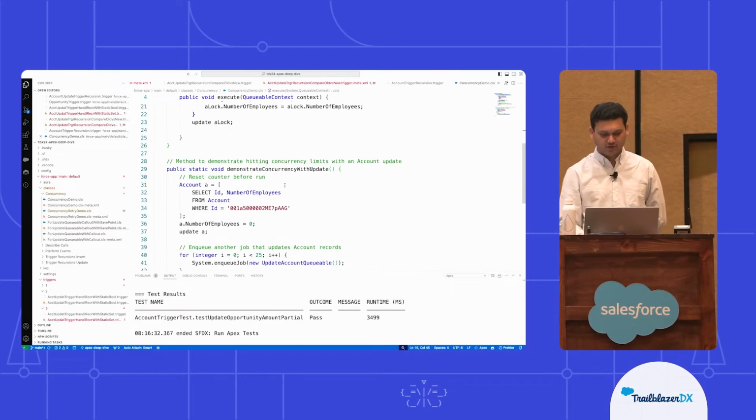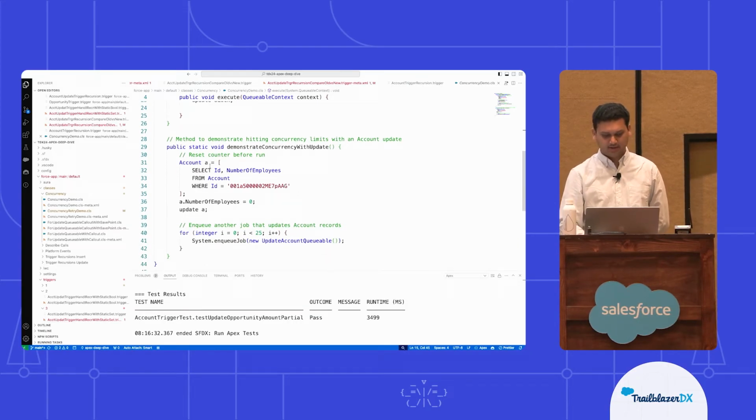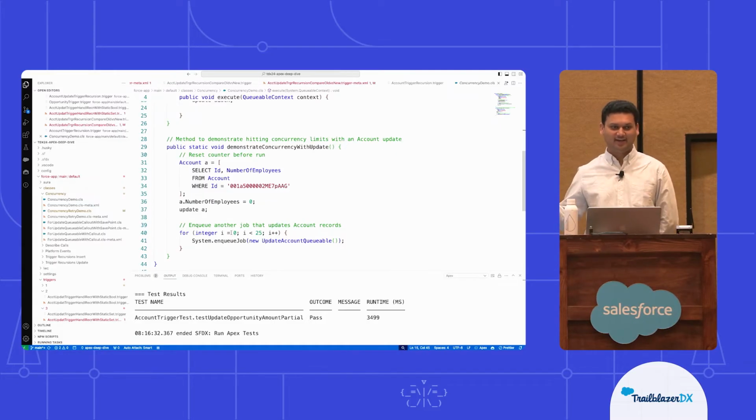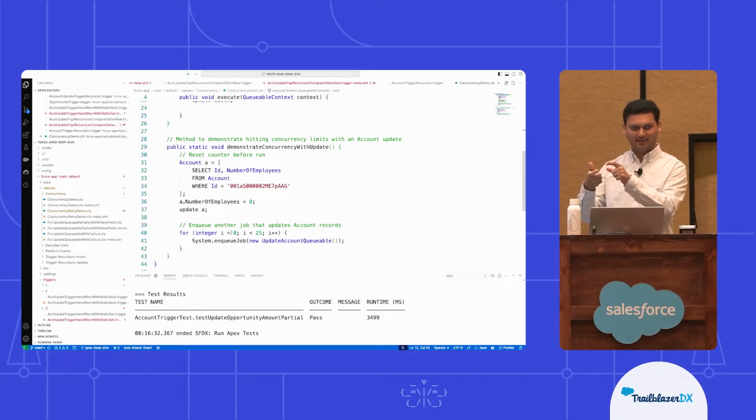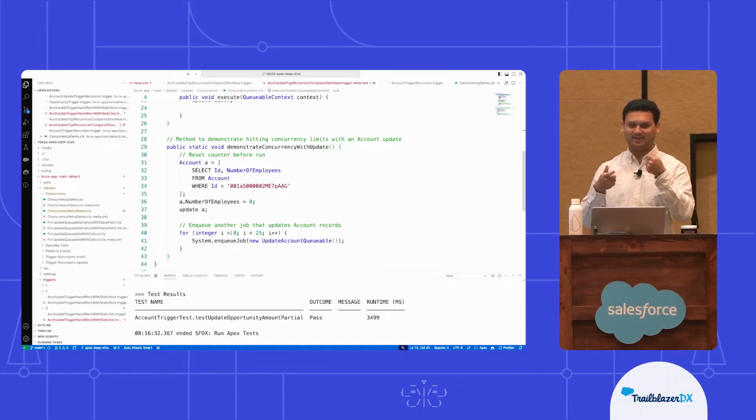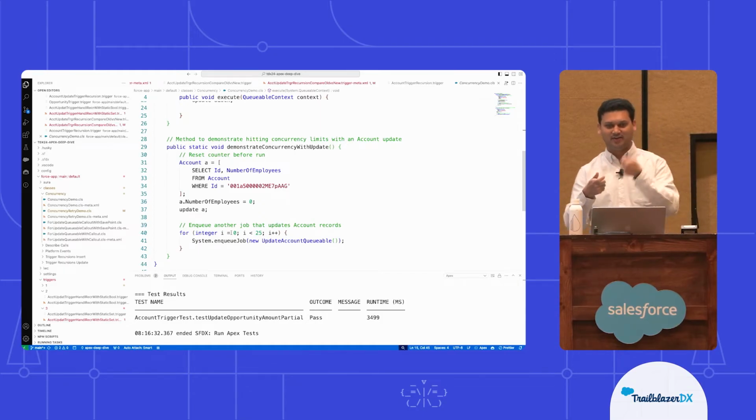So here's my actual code that is creating that concurrency. I first reset my counter, update the account, and then I have 25 queueable jobs firing in parallel. So all of them are racing to get the same account record. It's like a race, right? Give me this, give me this. Now, everyone is trying to access the same record at the same time. And that is where the platform says, no, I have a lock in place. I cannot let another one take control. So the next one will throw an error that it's unable to get access to the record.